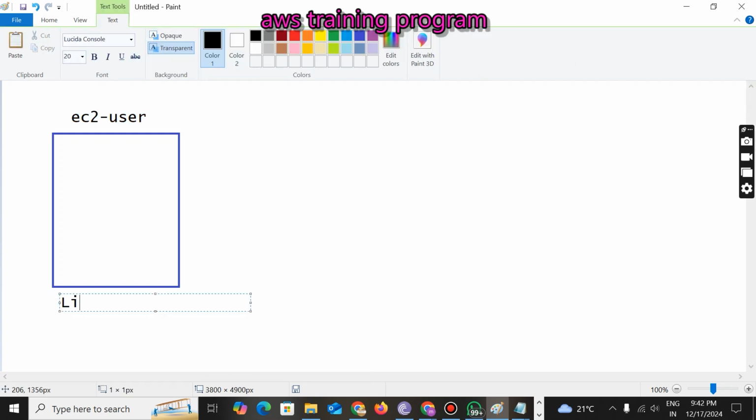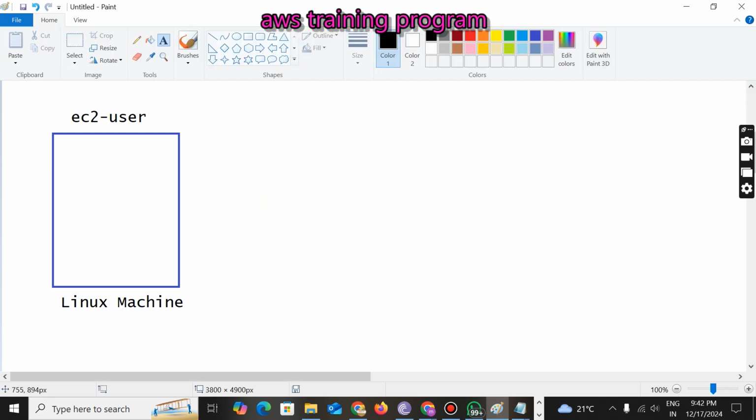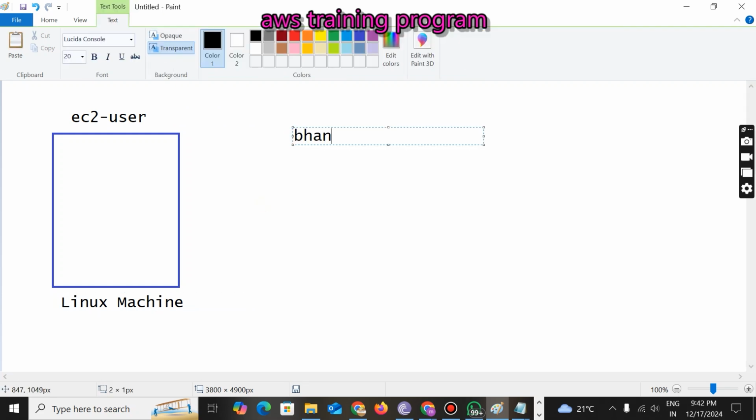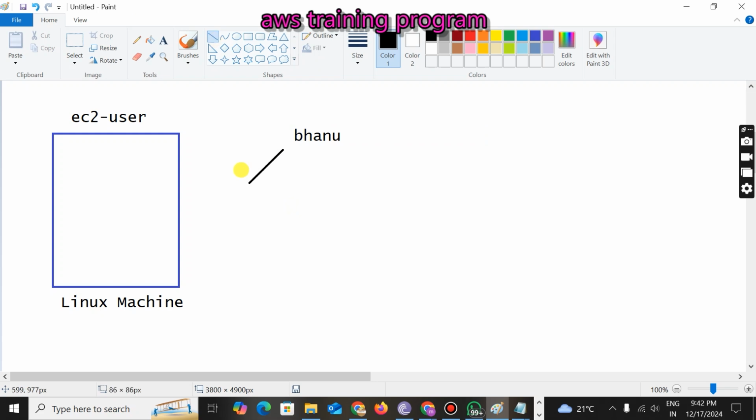But now my requirement is I will create my own user. For example, the username is Banu. If I enter this username, I must be able to log in to the Linux machine also. The same machine, the login should happen. So let's implement that process.